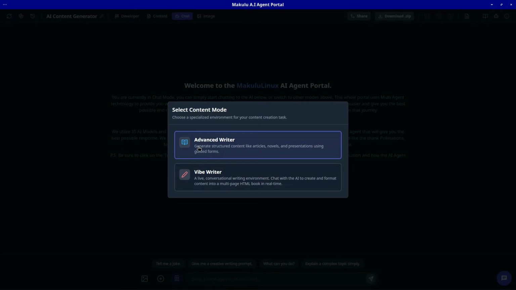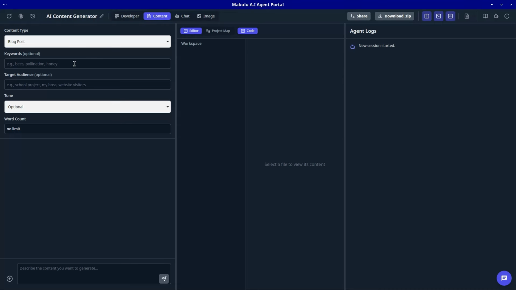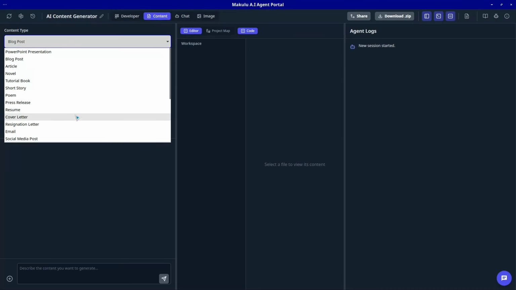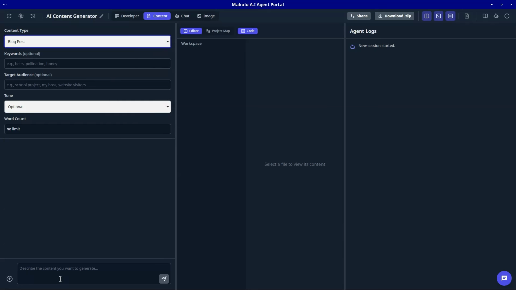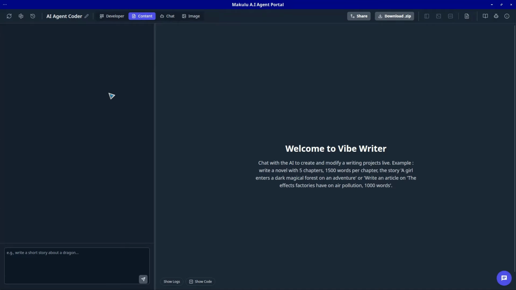We got under content, we got advanced writer, and we got vibe writer. Advanced writer, you can choose an article, blog post, whatever. Give the AI some details, hit enter, and it will go through a string of agents and write the best content you could possibly find anywhere. Vibe writer, well, we've got a vibe coder and a vibe writer. Vibe writer, you just tell it what you want.